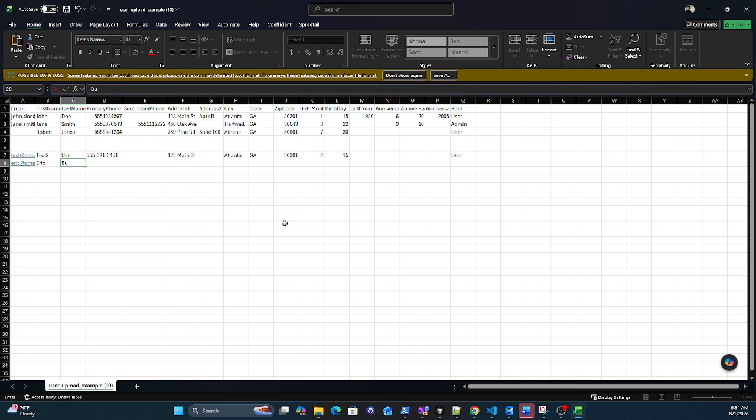Buck. Address: 321, I'll again make it Main Street itself. Let's say this time the user is from Buford, Georgia. I do not know the zip code of Buford, I will just put in random, but make sure to put the correct information when you're doing this.